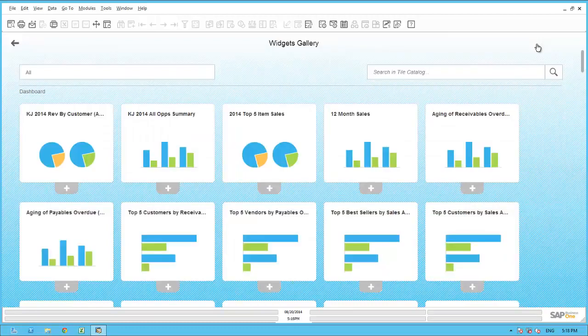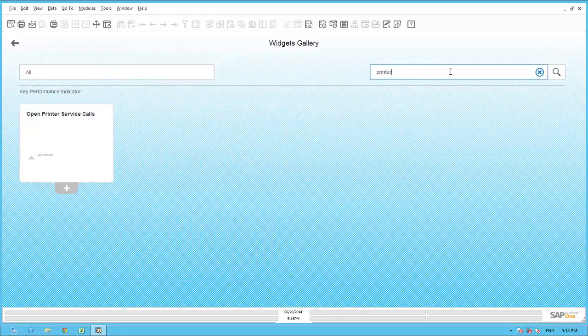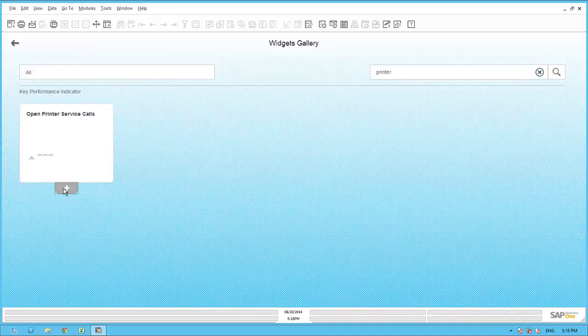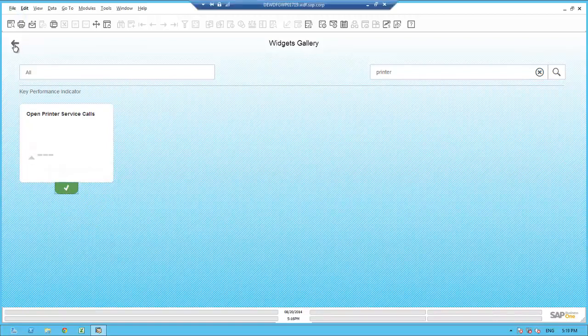This opens the Pervasive Analytics widget gallery, and she uses the search dialog to find her printer queue KPI, which she previously created. She enters the keyword printer. This filters the list to just one KPI called Open Printer Service Calls. She selects the plus sign under the KPI to add that tile. She uses the return arrow to return to her desktop.